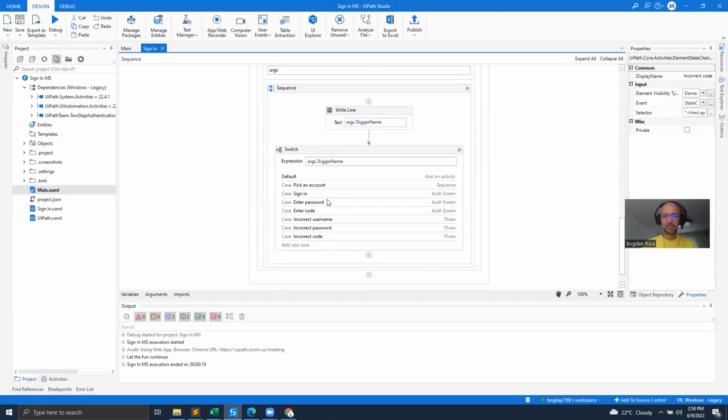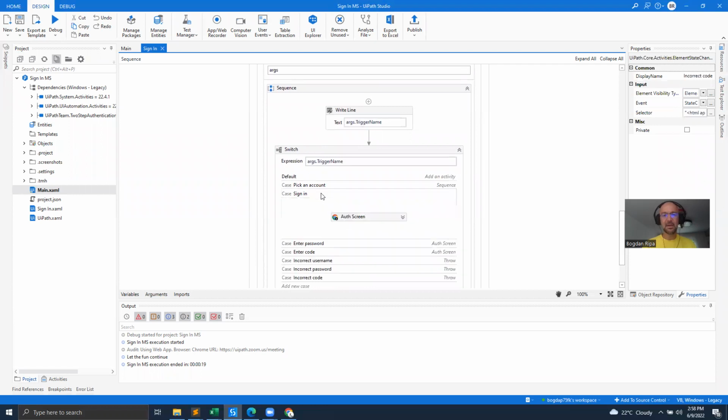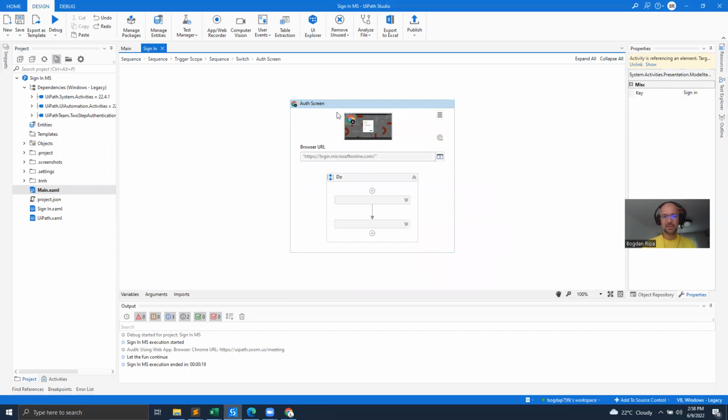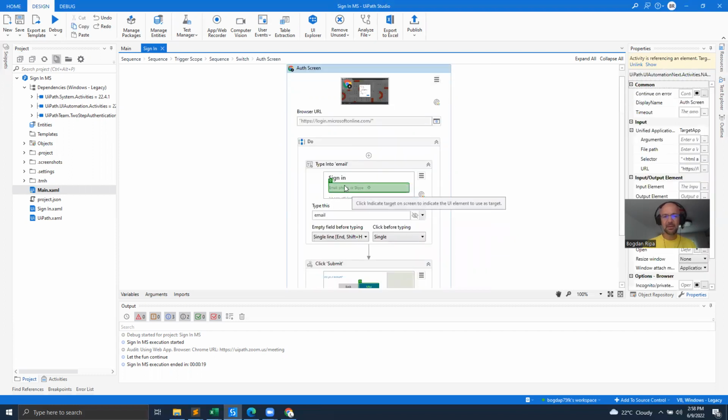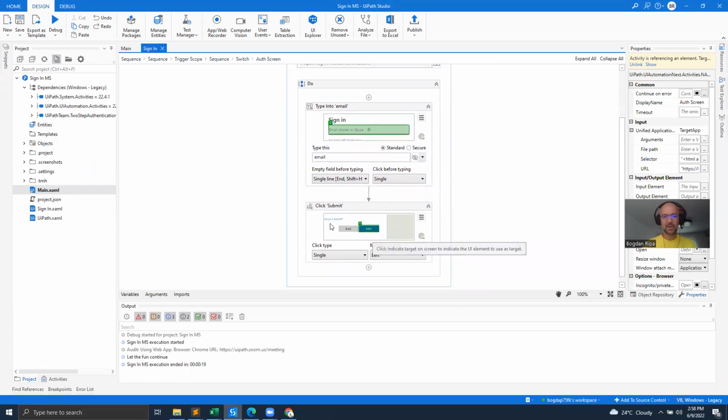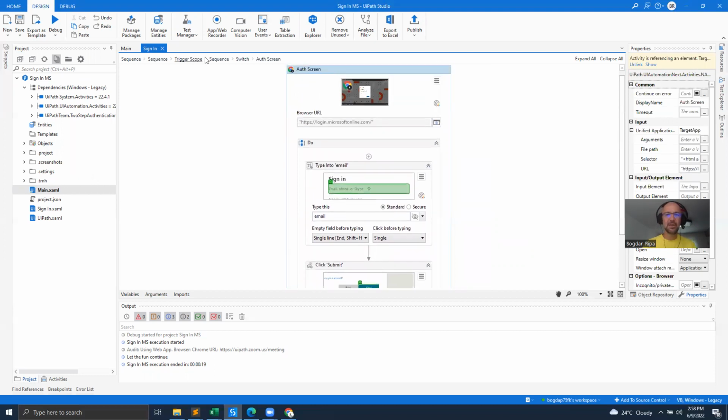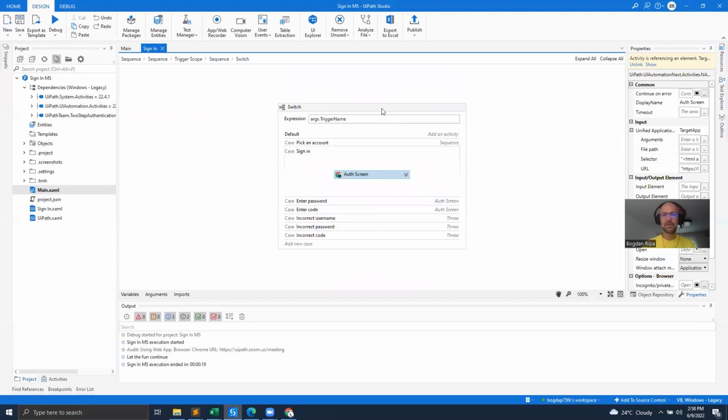So let me pick up a couple of examples. Sign in. Whenever I'm on the sign in screen, we're attaching to that screen, and then I'm typing the email into the email box, and then I click the submit button, which goes to the next step. On the next step, other UI elements show up, and as they show up, other triggers are going to fire.